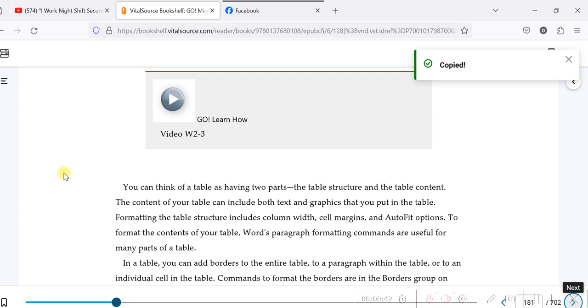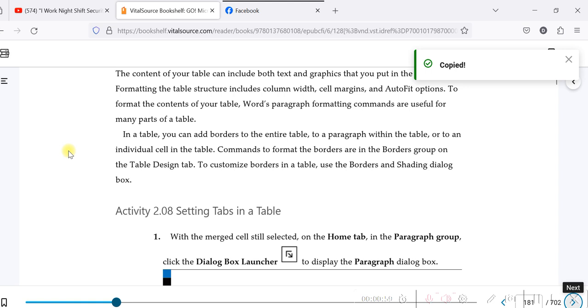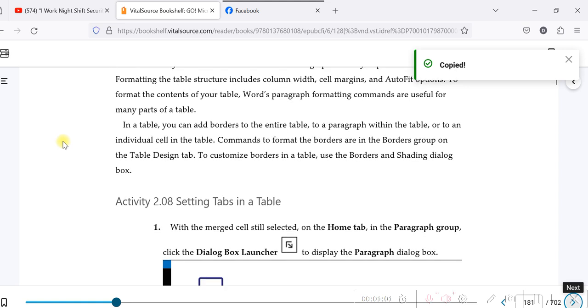The content of your table can include both graphics and text that you put in the table. Formatting the table structure includes the columns with cell margins, autofit, and other stuff. In a table, you can add borders to the entire table, to a paragraph within the table, or on an individual cell in the table. Commands to format the borders are in the borders group. What are the odds on that? In the table design tab, and to customize borders in a table, we use the borders and shading dialog box.